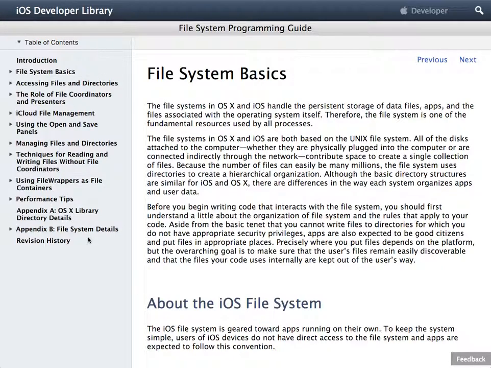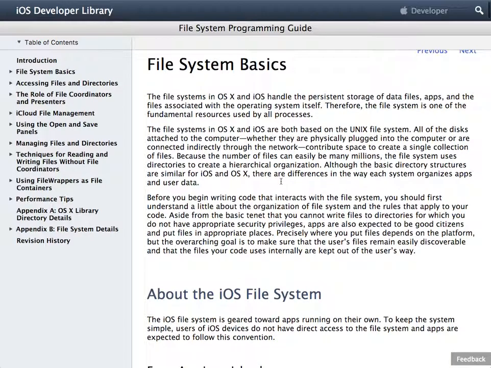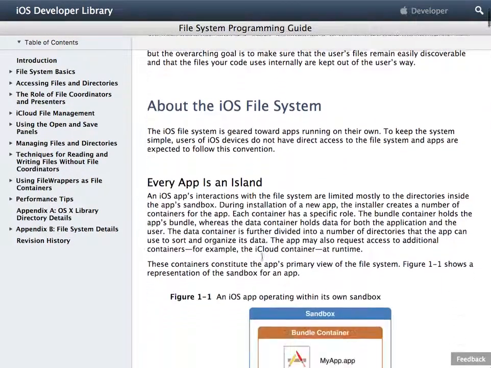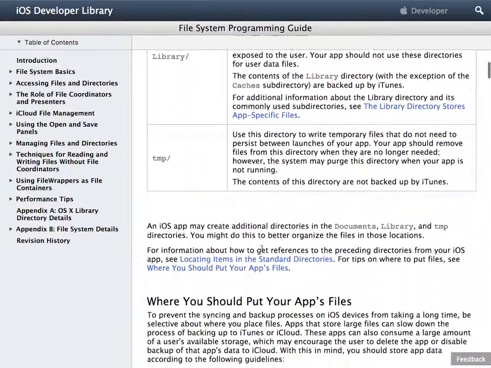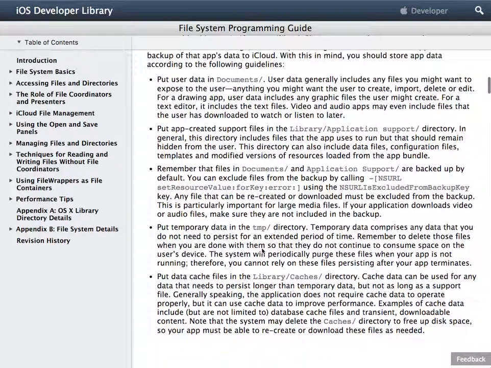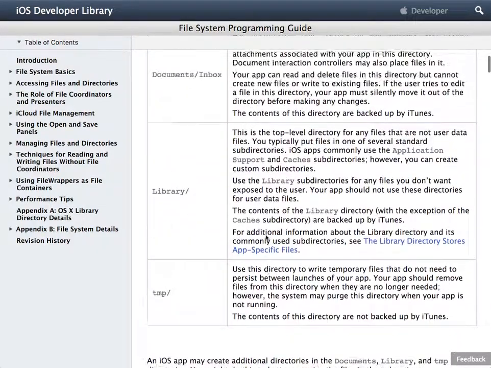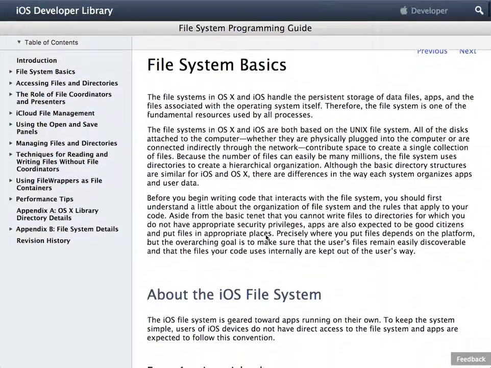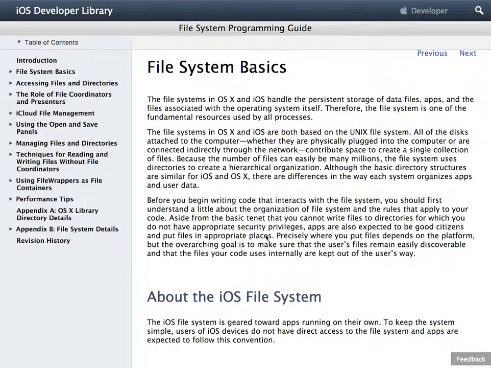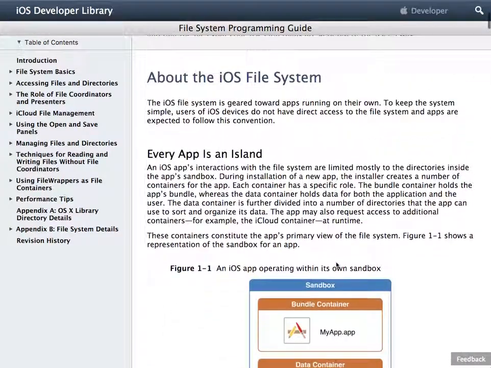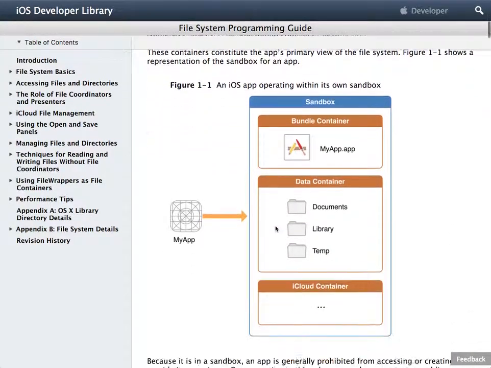There are so many things about the file system that you can explore, but the most important piece is this first section, file system basics, about the iOS file system. I think it ends over here. The OS X file system is the one used for your Mac computer, not the iOS devices. I highly recommend that you go through that reading to get an understanding of the basics of the file system. In short, the app is an island. This is the main concept.